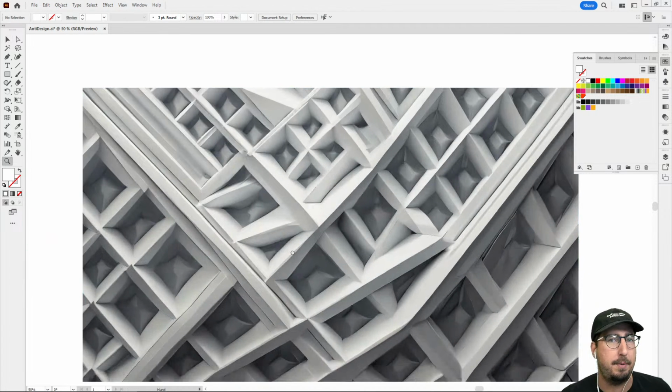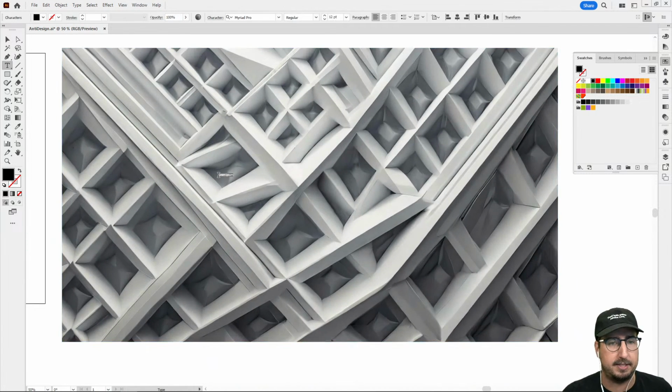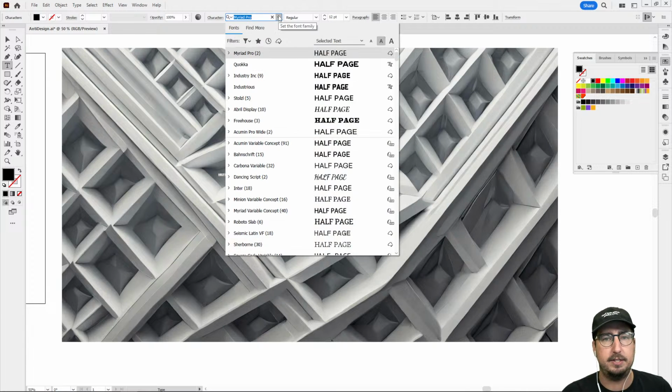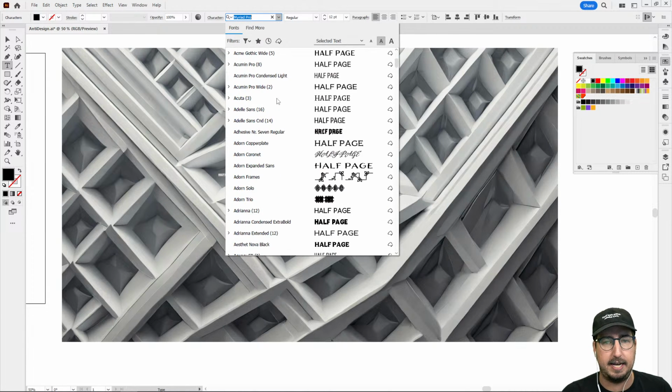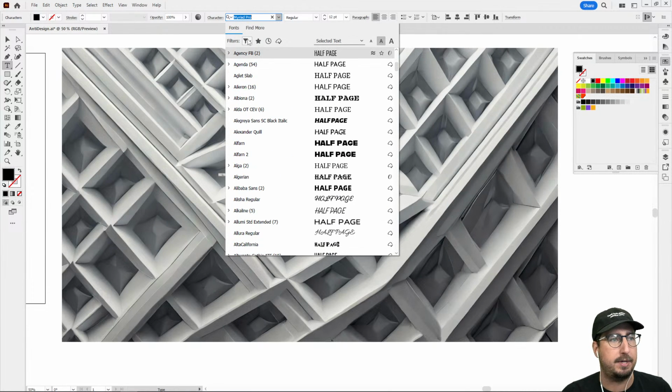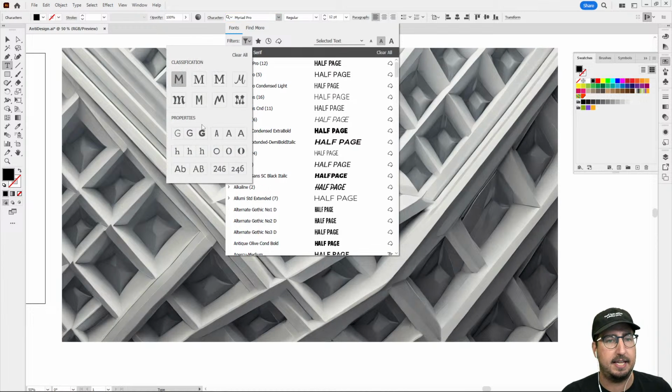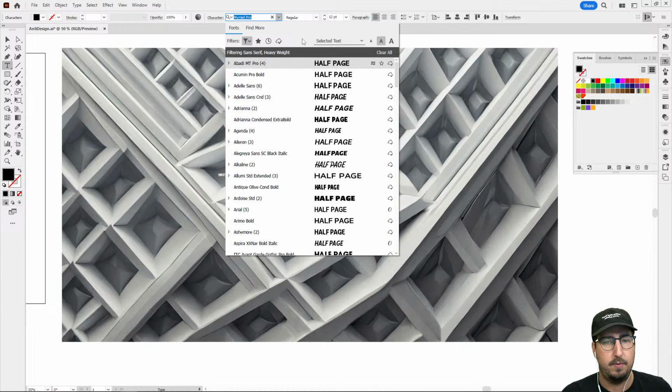So we're going to create some promo materials and just kind of experiment with some looks today. And what I'm going to do is just type out Half Page here, and we are going to choose a font that I think looks good. I want something big and bulky because I think I'm going to want that here.